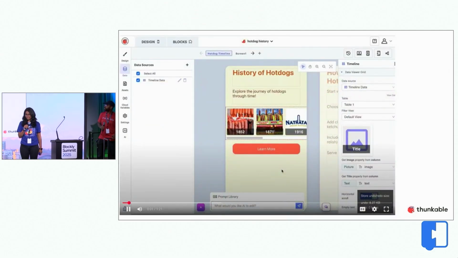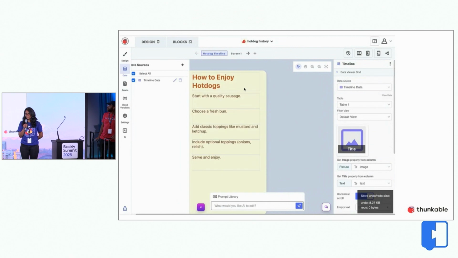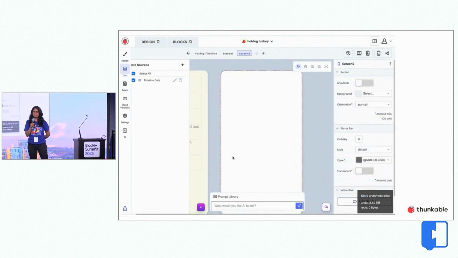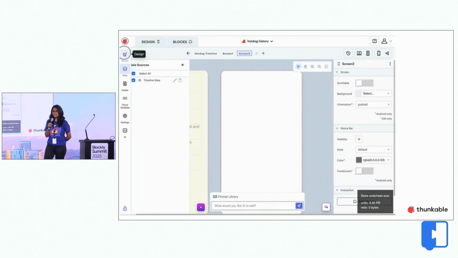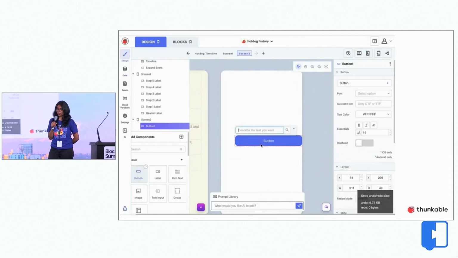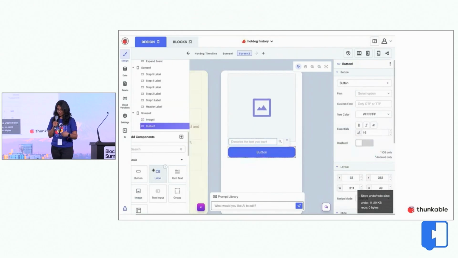So now that we have this amazing project telling us the history of hot dogs, what can we add more? So let's say we want to create a functionality where if we have an object in front of us, we can click a picture of it and recognize if it's a hot dog or not a hot dog. So let's create a new screen and add some components. We need the image component, the button, and a label. So let's wait for it to do that.